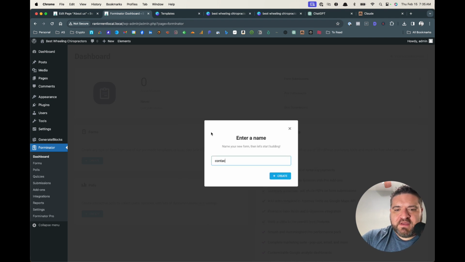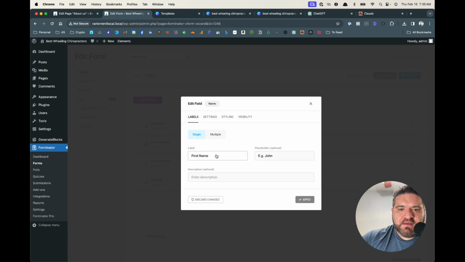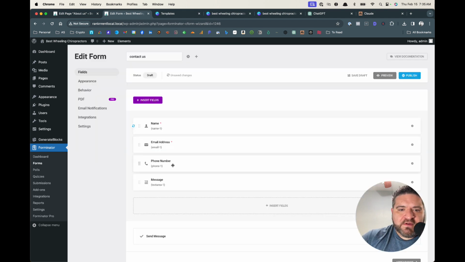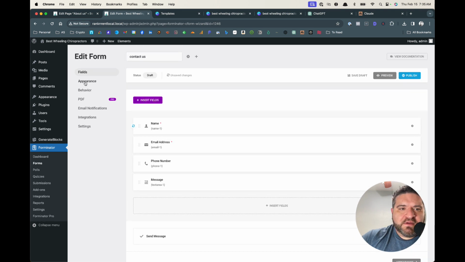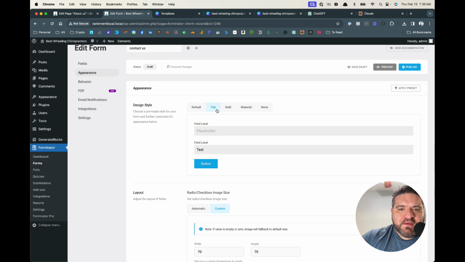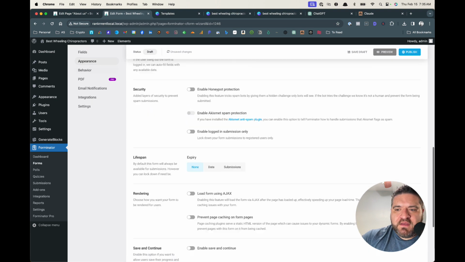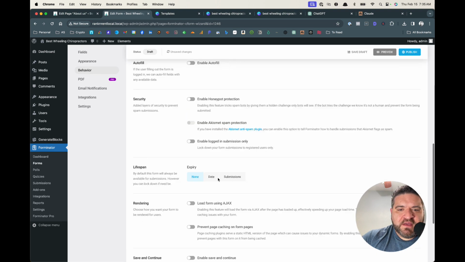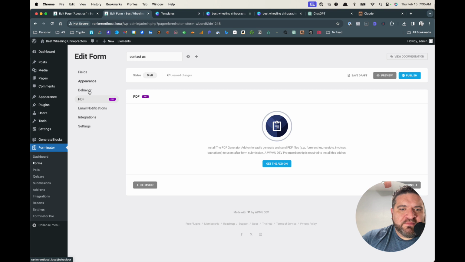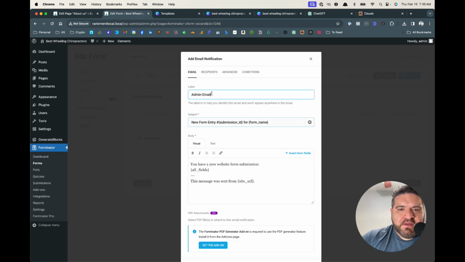I'm going to call it Contact Us. And we're going to collect name, email address, phone number, and message. That is good. We are going to make it look flat because it'll just look better. Yeah, all that stuff. This is just the messages you get after you submit the form. That's fine. PDF. We want to change this admin email.